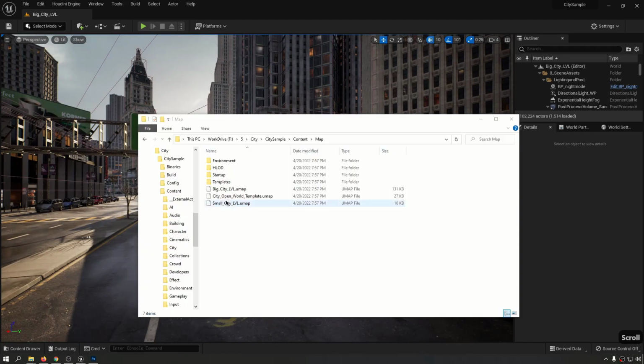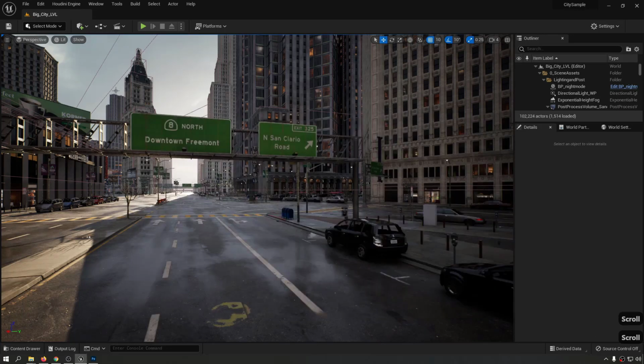And just a quick note, these are the .umap files of the same level that you see here. It's the Big City level, and this is the Big City level. And these are the maps in the Explorer. Of course, you really do not need to change any of these. All of the changes are going to be made in here and reflected in that file.